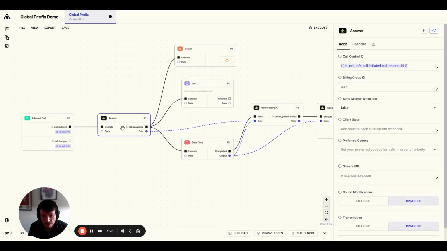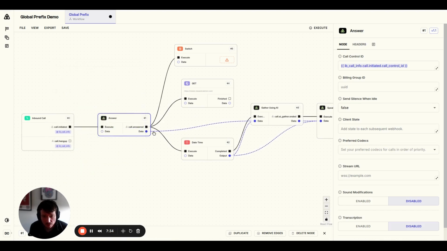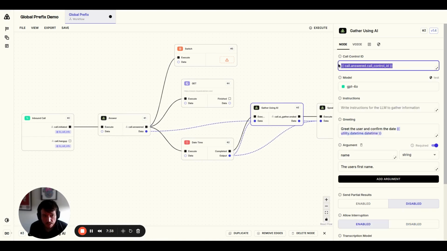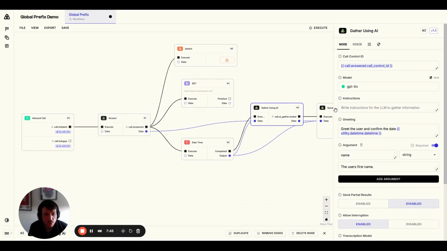Just bear in mind that while I have enabled that global prefix on the inbound call, since this answer node is still passing through its data to the gather using AI node, technically speaking, this is still valid because it's accessing the webhook information from this answer node, for which we can still access the call control ID property. But we don't want to do that.